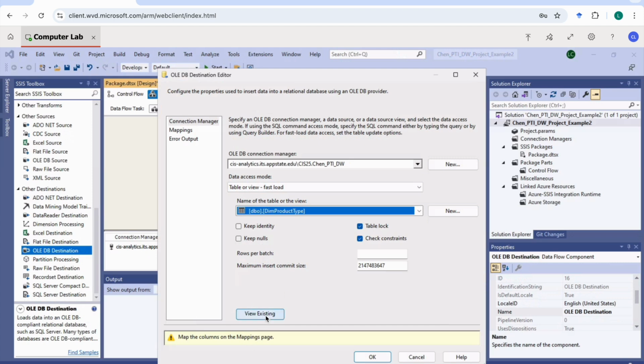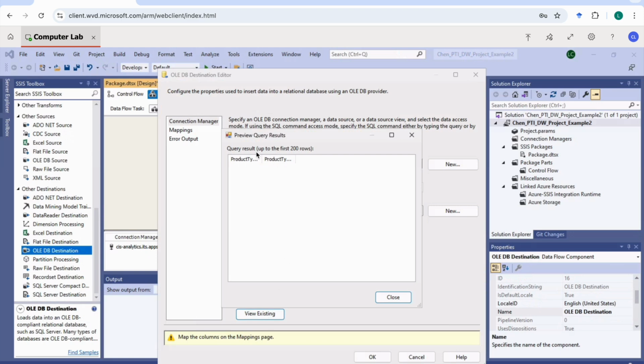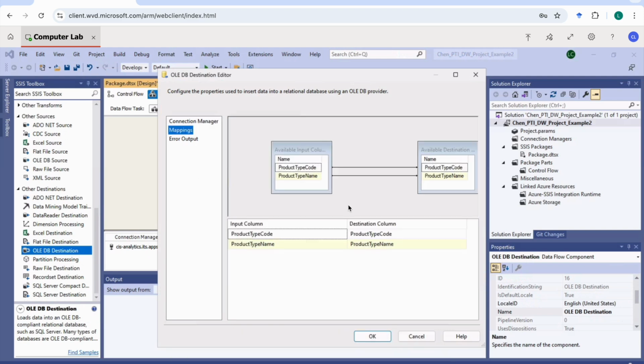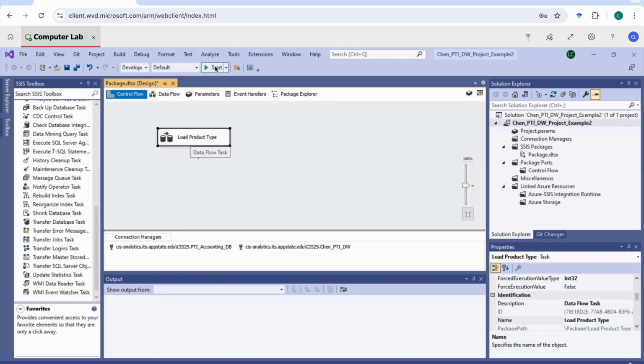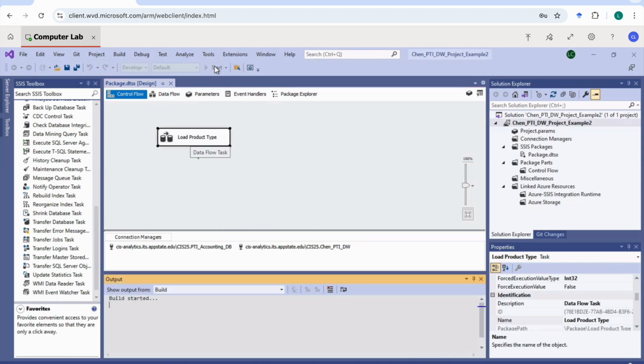So we can click view existing. See, it's empty now, but later we're going to put the data from the source to this destination. So we can click mapping to see, okay, both the input, which is the source, and the destination, which is the data warehouse, have the same columns, the same variables. So that's great. So we click OK. So we're all set here. And you can go back and click start, which means we're going to run it to see if we're able to successfully load the data from the source to the data warehouse. Okay, let's see.